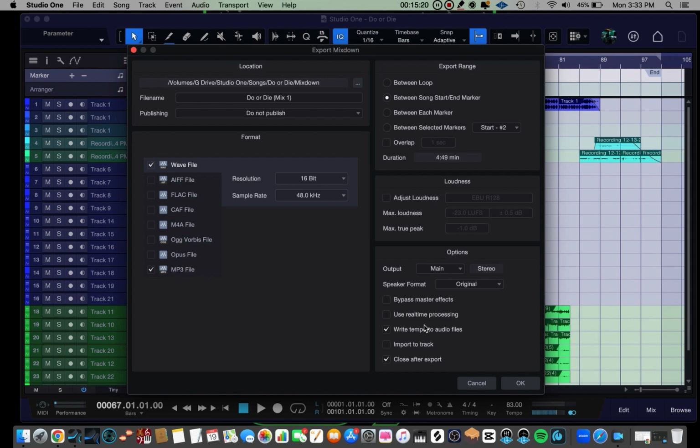I unselect this, and this means that it's going to do it at 2 or 3 times faster than real time. I like to keep the tempo written to the audio file, so if somebody were to drag the WAV file or MP3 file into their own music software, the tempo is embedded in the file so that they can see what tempo the file was when we recorded it, so they can set their grid accordingly.